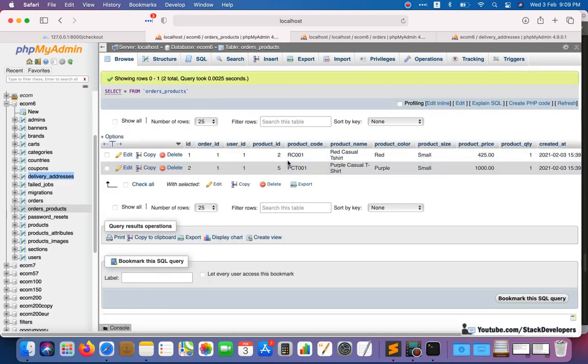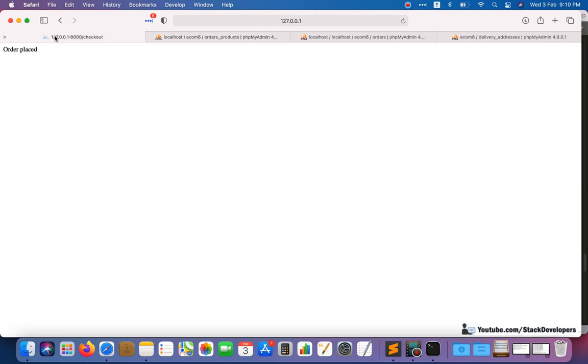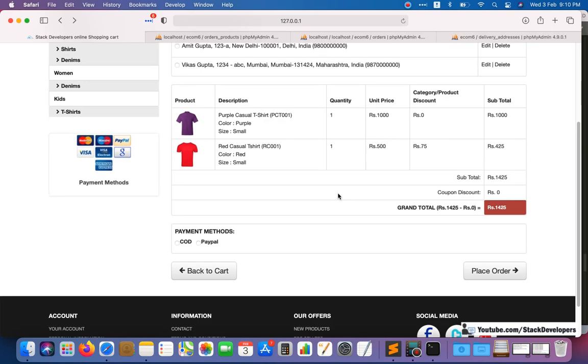Okay, so order products, there are two products here, so it repeated two times because we have the details of the two products here. So order ID is here, user ID is here, product ID, product code, name, color, size, price, product quantity, everything seems to be fine here. Okay, so let's do one more time.